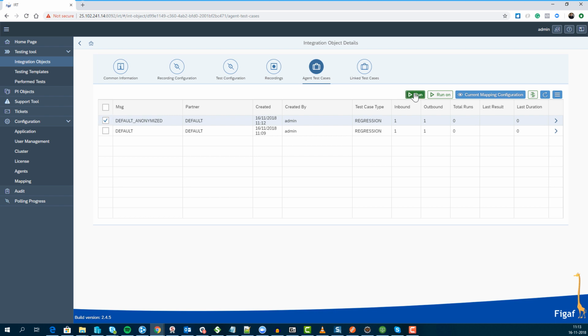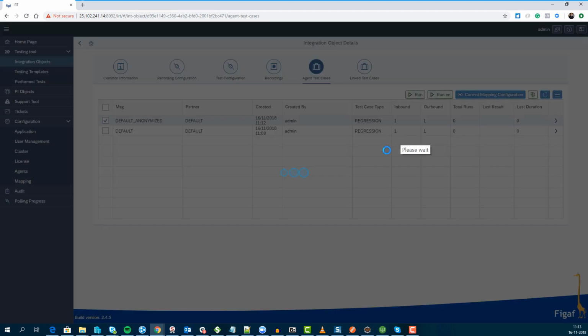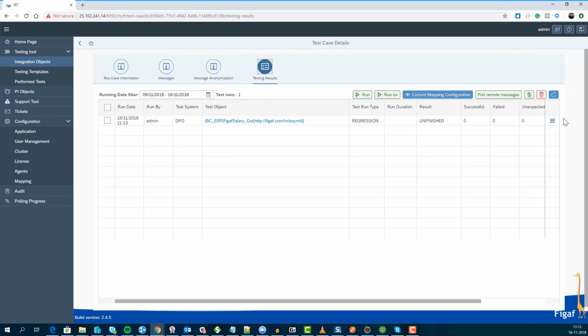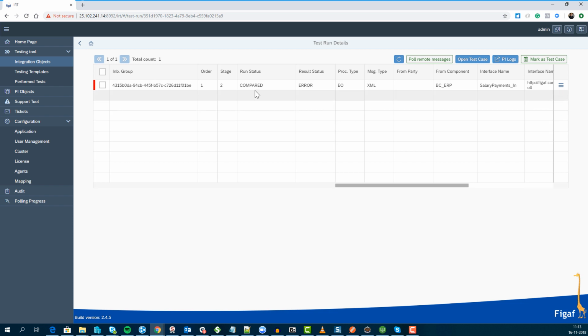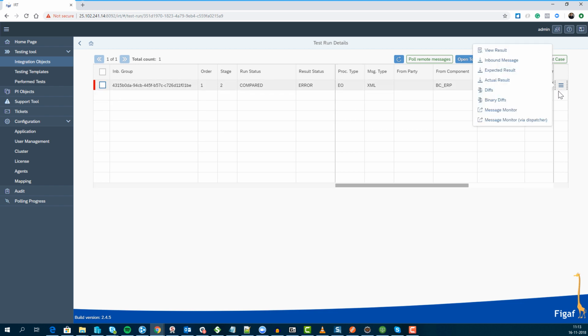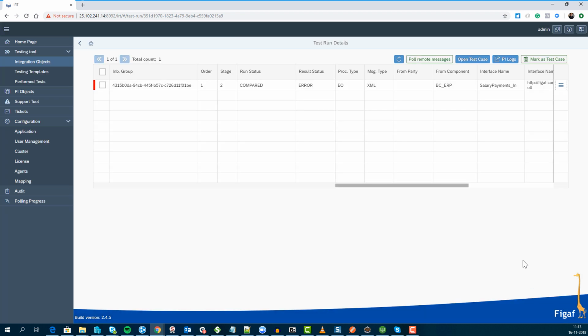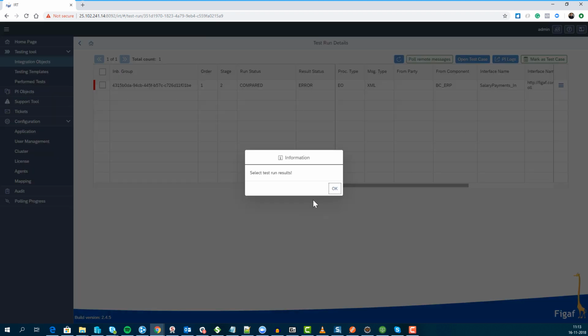So what we want to do is we want to run this. It will send the message through the PI system. And what you can then do is, once you go in here and check, we can see the testing result of this. And this will say unfinished. We can say, okay, there's an error, and we can check the difference. The reason why it's all created is we're not able to calculate exactly what the output should be. So it'll just say all of these values have been added. So you mark this as a new test case.